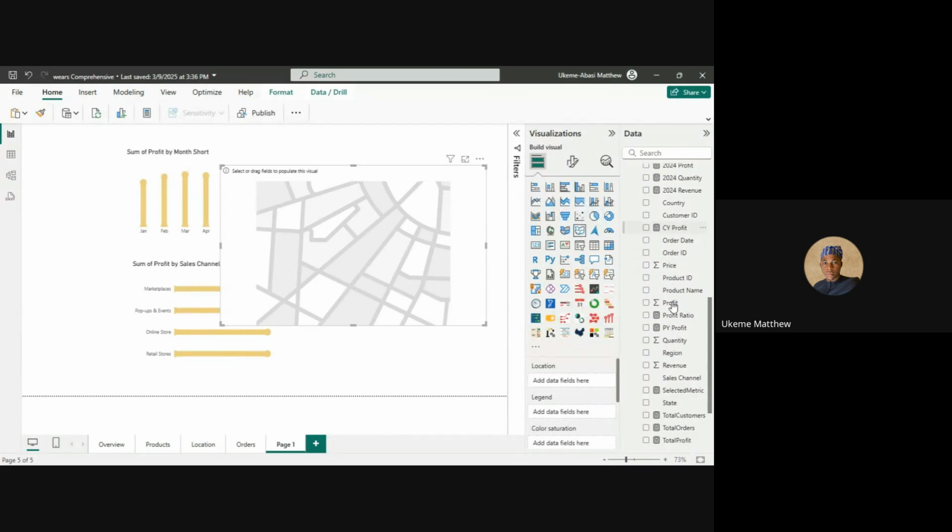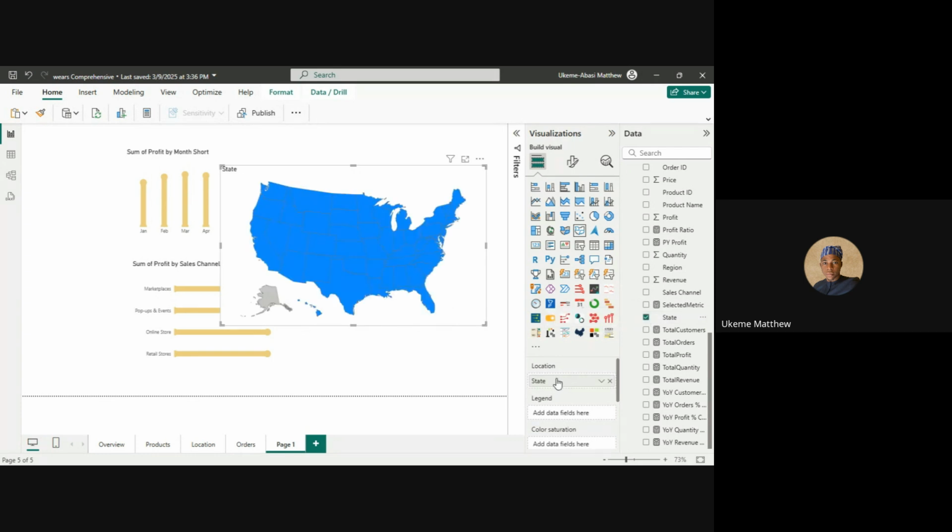Let's proceed. Now we're looking at profits by states. We'll go to the states column and then we'll just tick it. It's going to come to location naturally. It's showing us the different states. This is a map of the US here. And then we'll bring in profits to color saturation. It automatically went there when I ticked it. Now, if I hover on it, you can see the sum of profits for each of the states. It's really interactive and beautiful.